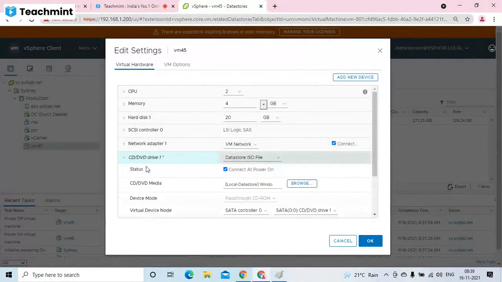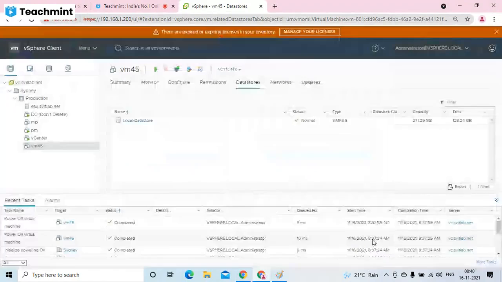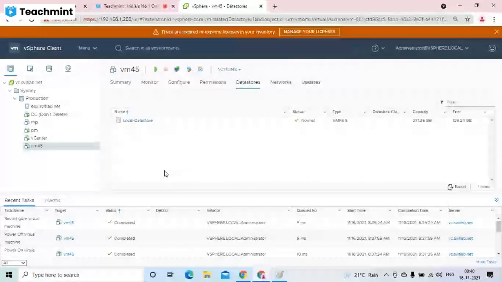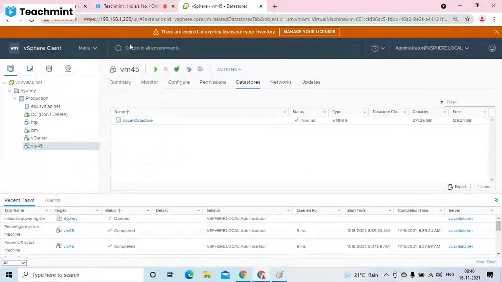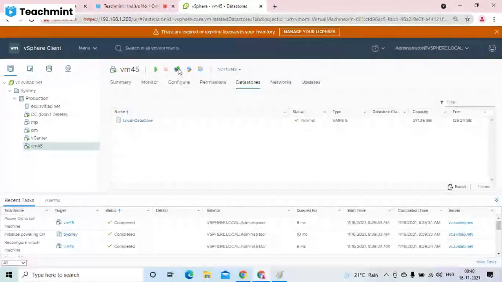And there will be one more option called Connect at Power On. If it is already powered on and running, it should also be selected. Powered up VM, that's it. Both should be connected. Click on OK. Now we have attached that ISO image from the storage location to this virtual machine. Now if you power on, OS installation will start. Open its monitor. See, OS installation is starting.